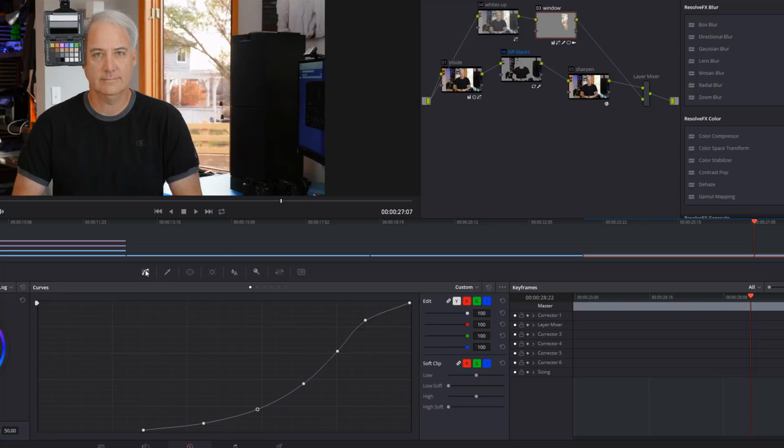So let me show you really quickly. That's the curve, what it looks like. Here, I'll flatten it out. See, that's what it looks like normally with V-Log. But remember, this is a layer on top of the other layer. And if I bring it back, you can see that is a very steep curve.